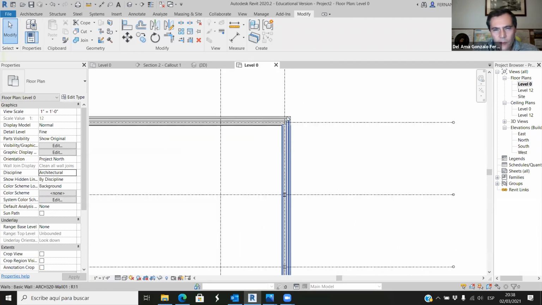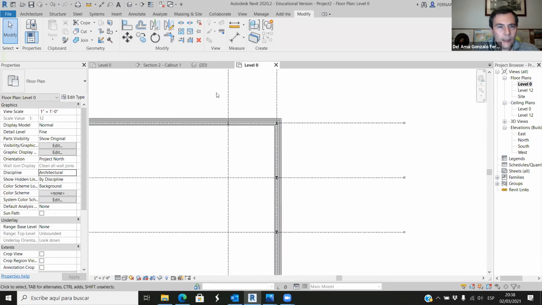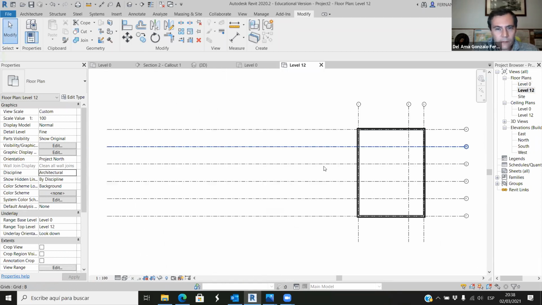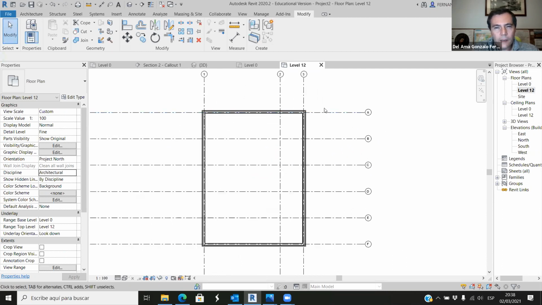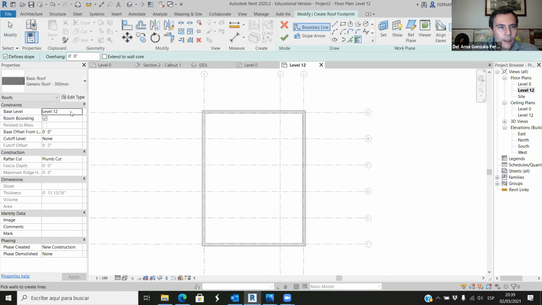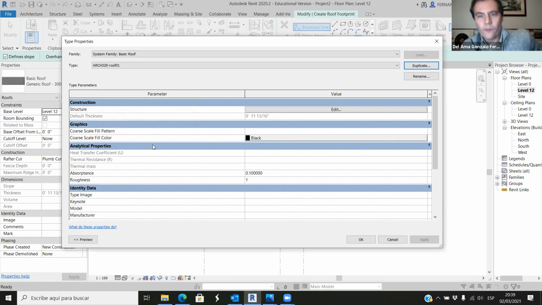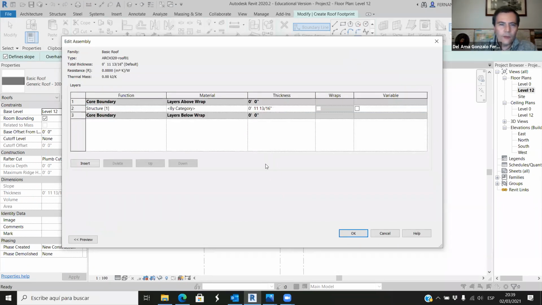Okay, so level 0, this is it. We need a roof. So let's place the roof on level 12. On level 12, let's select architecture, roof, and we're going to edit type, duplicate, and create another roof, art 320 roof 1. Again, try to find another name for this. And we're going to edit different layers. So first we need a structure.